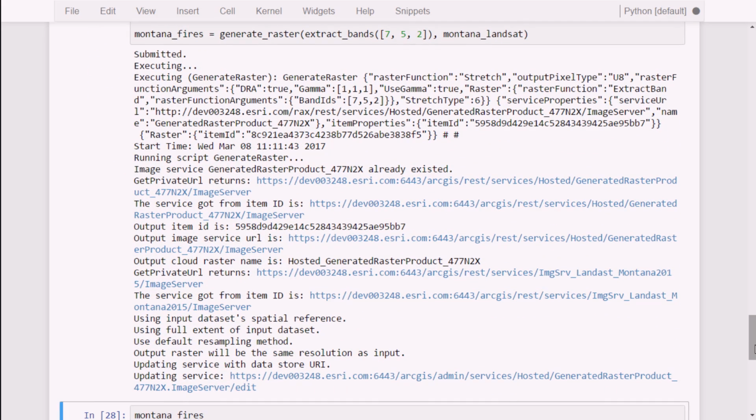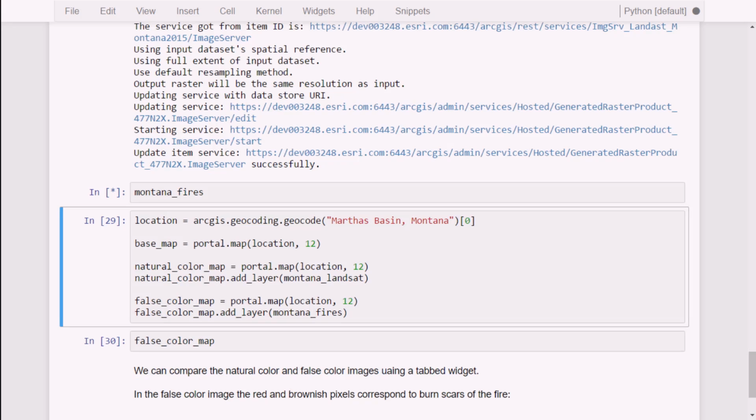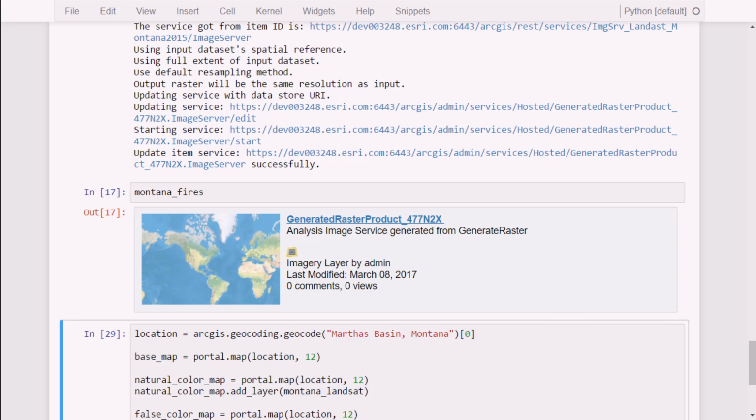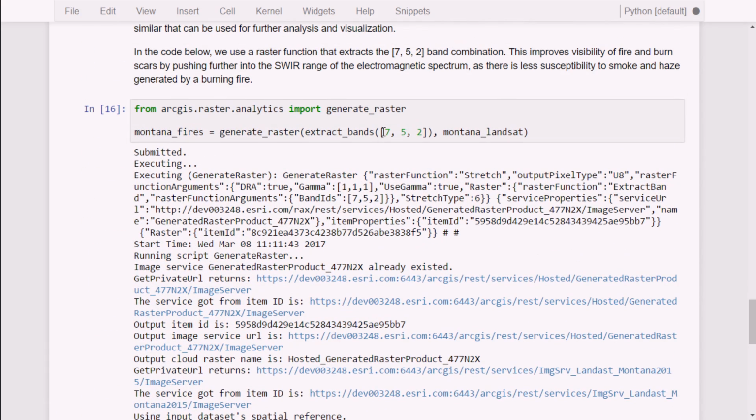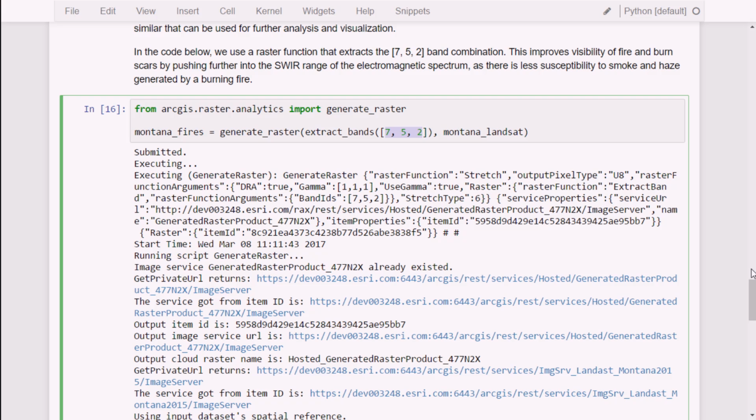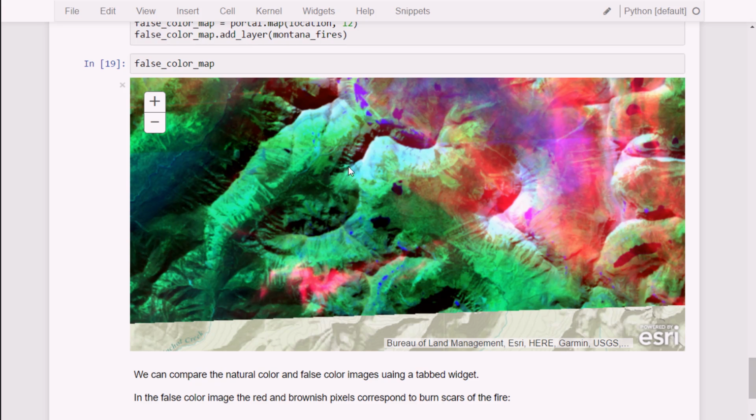So this is again doing a similar process. It's going to my raster analytics servers, applying that band combination and creating this imagery layer. And the band combination I applied for this analysis is the 752 band combination, and that improves visibility of fire and burn scars. So in this case, the imagery layer was showing a forest fire in action, and in the red and purple pixels we start seeing the burn scars and the active fires.